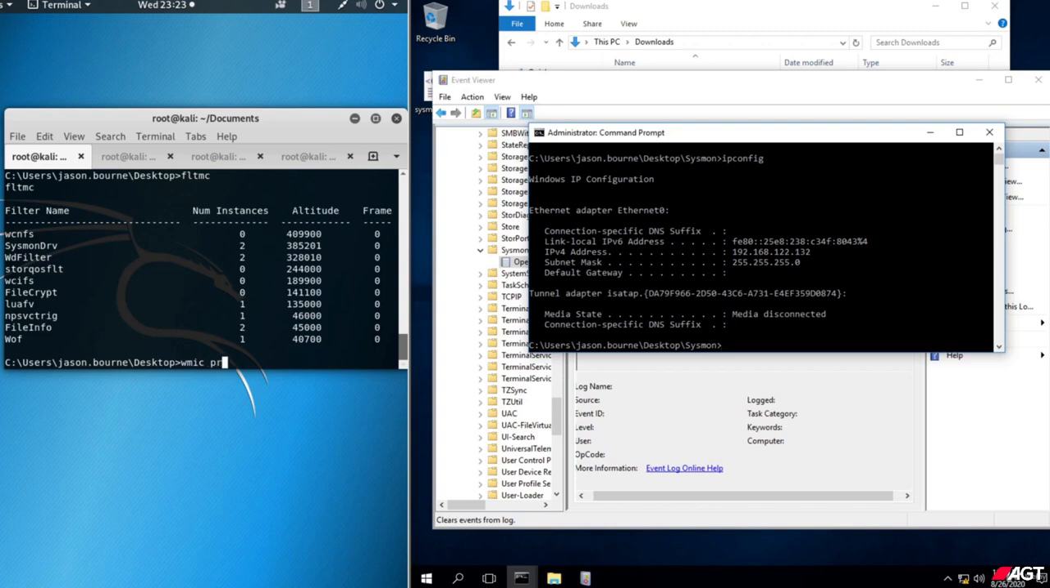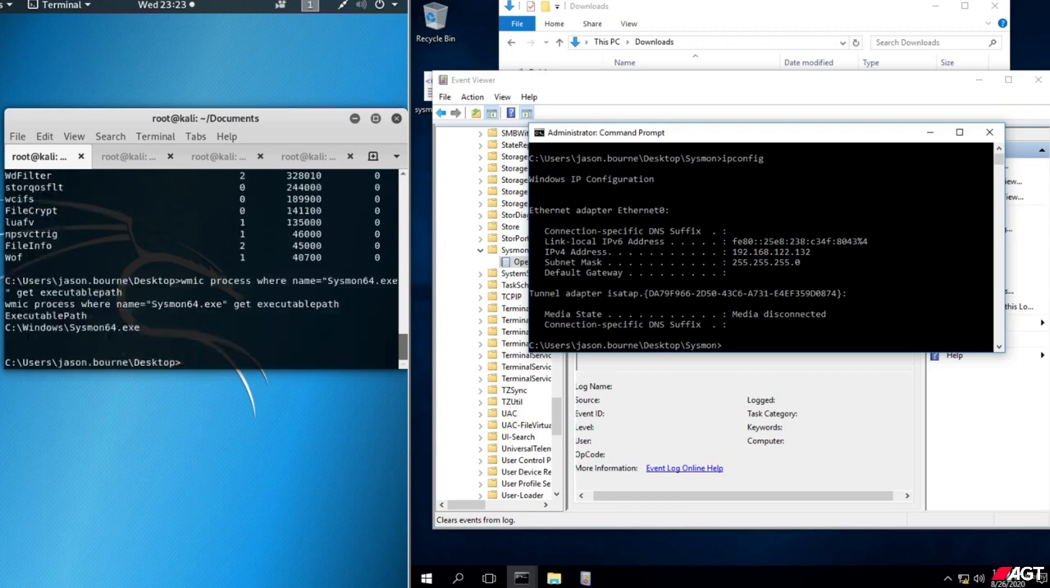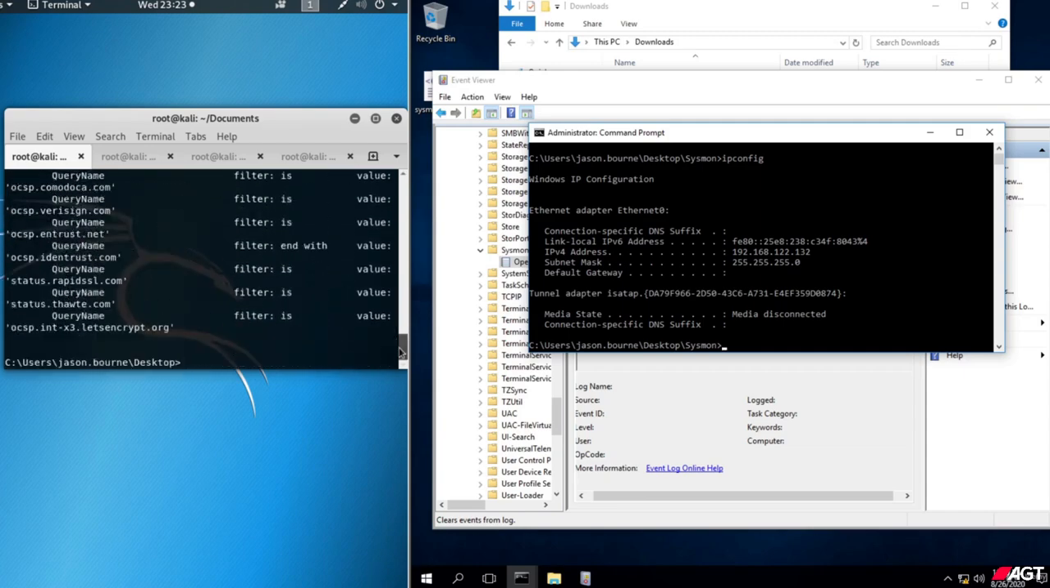You can find where sysmon's file is from the process by using WMIC process where name equals sysmon64.exe get executablepath. With the path to sysmon's executable found, we can then execute sysmon64.exe with the full path with a -c to get the current sysmon configuration.